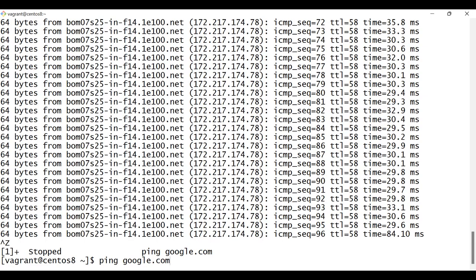So I need to specify a particular number of packets. That means count. How can I define the count, the number of packets? This is especially useful whenever you are writing shell scripts. This option is going to help you in the ping command. That is -c, that is count.